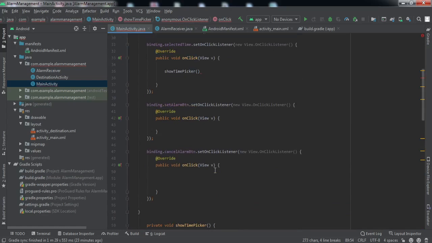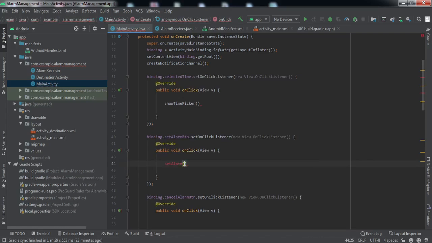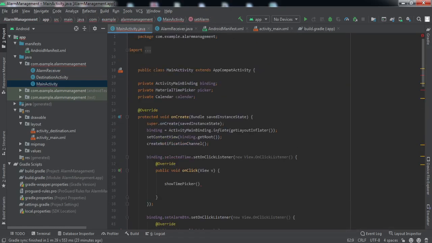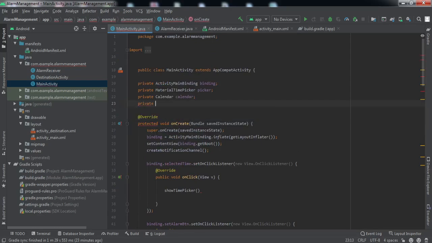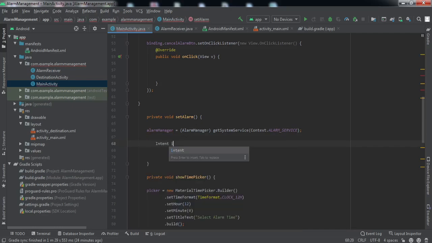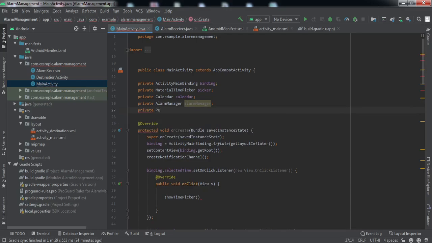So now inside this set alarm button, we'll just call a method set alarm. Let us just create this method now. And let us just create a reference variable for alarm manager. We need to cast it. Let's just use this. We'll create an intent, and we'll also create a pending intent. So private.